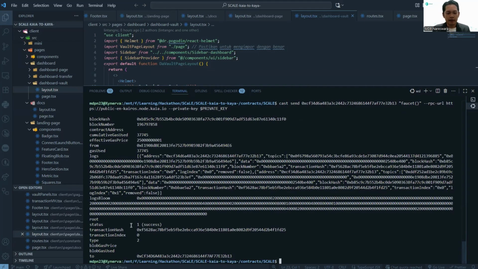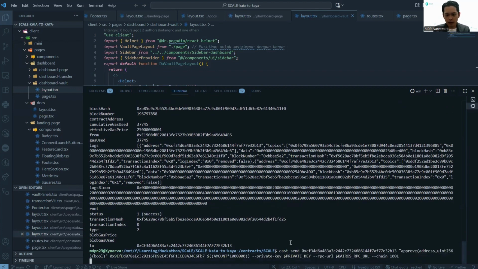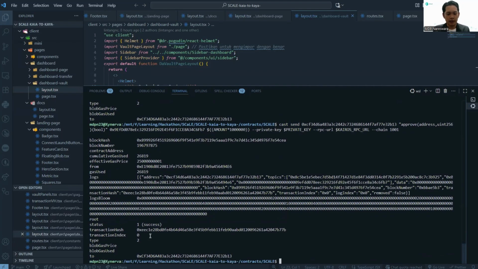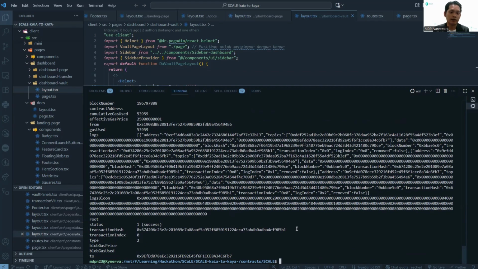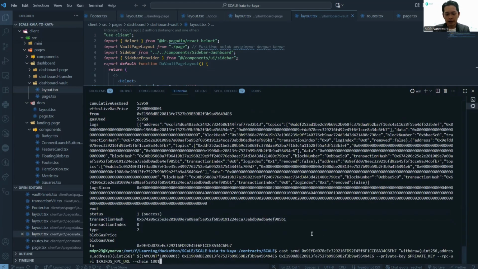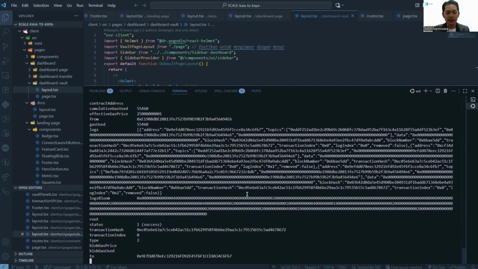Yep, and this already succeeded for the faucet section. Next, we need to approve, setting how much we will deposit in the vault for the limitation. Success with this hex code. And also the deposit. We can access the deposit directly from the contracts and this already succeeded. And we can also do a withdraw from the Kaia vault. I will set the amount the same as before, and the status is success.